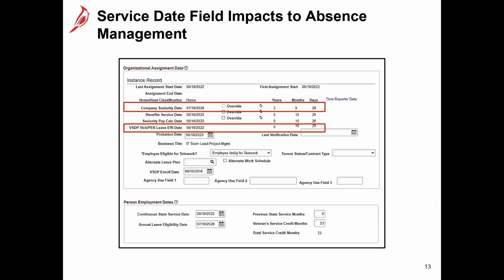Having access to job data in a read-only capacity is really helpful for you as an absence administrator, especially in situations like this, when there's been a change in policy that may require you to take a closer look at your employees' absence balances. So if you're concerned about your employees' absence balances, such as VSDP sick, VSDP personal entitlement amounts, or vacation, or their vacation accrual rate, this is where you're going to want to go to check to make sure that their job data is correct or that it is consistent with what you expect or what the employee is expecting.